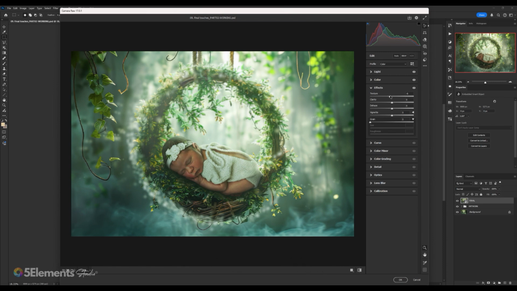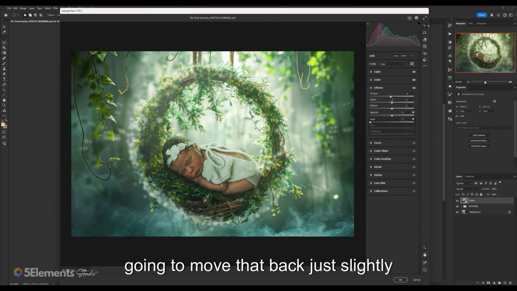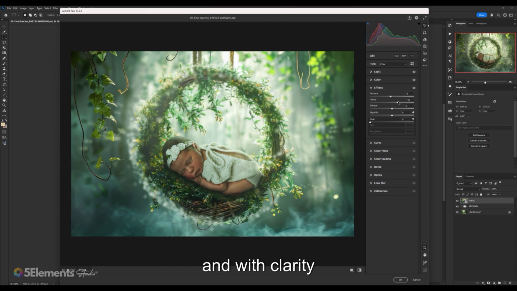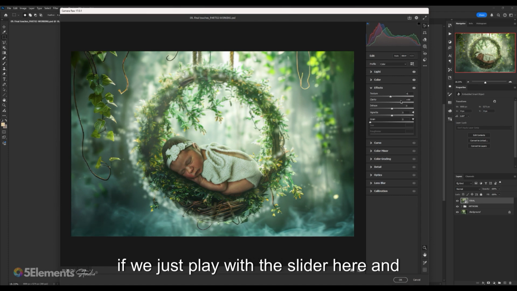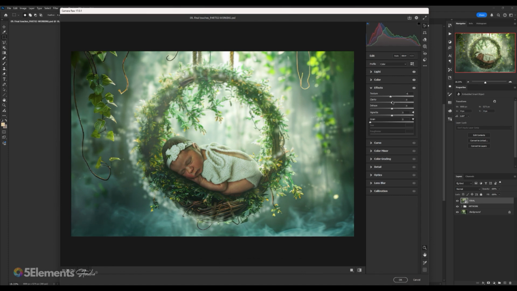So because this is like a newborn portrait, and we don't want it overly sharp, and it depends what you want to do, but I'm just going to move that back just slightly. And with clarity, if we just play with the slider here, I'm going to move the clarity to about here.